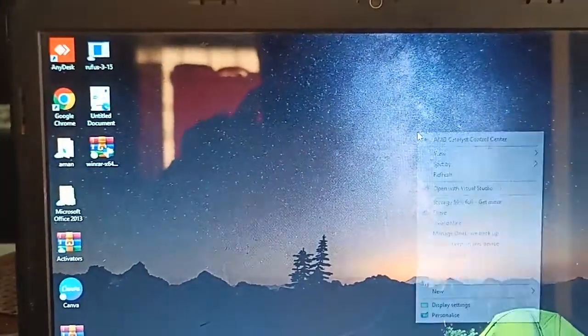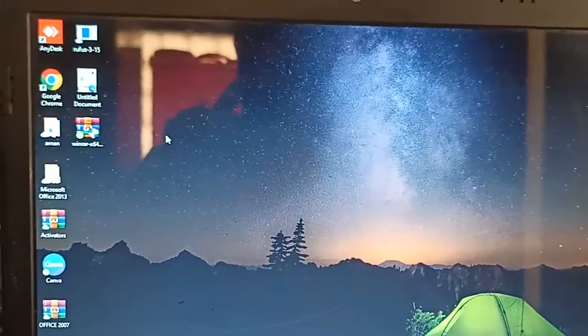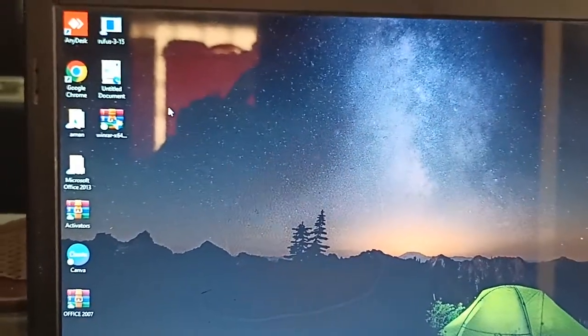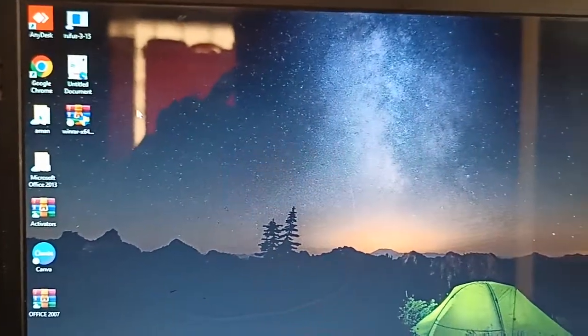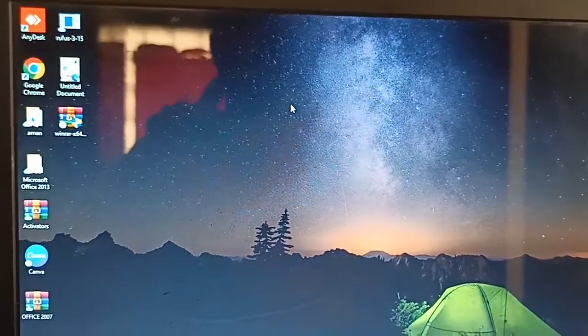Today I'm going to show you how you can show your desktop icons. Here you can see there is no My PC, there is no Control Panel on the desktop. So in this video I'm going to show you how you can put all the icons on the desktop screen.